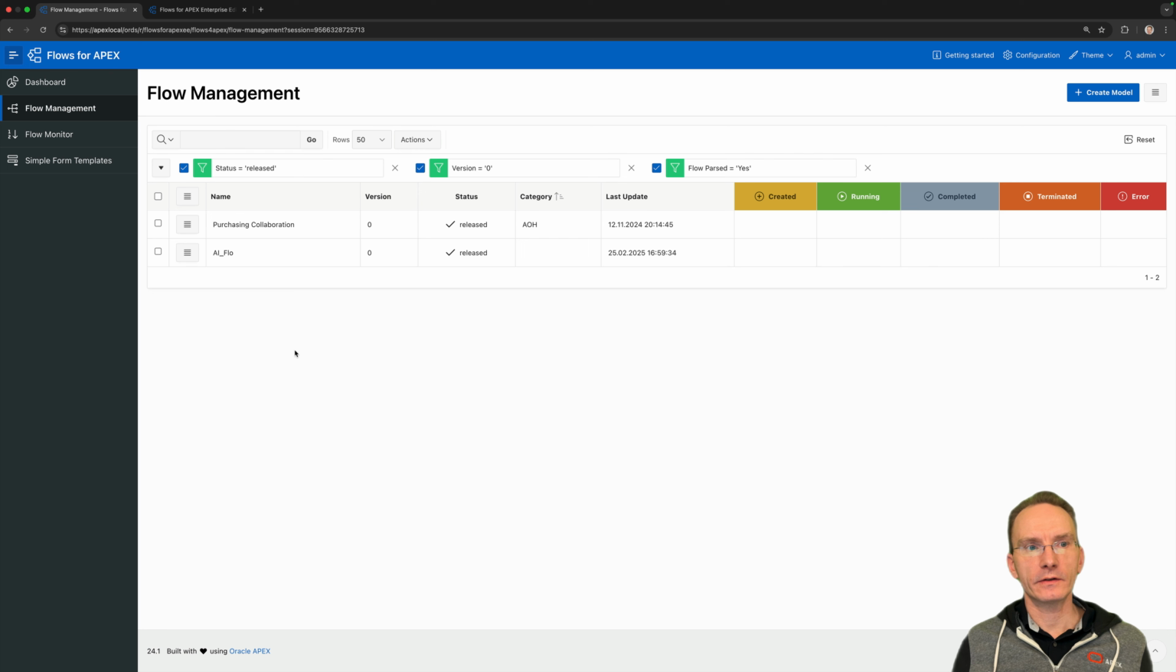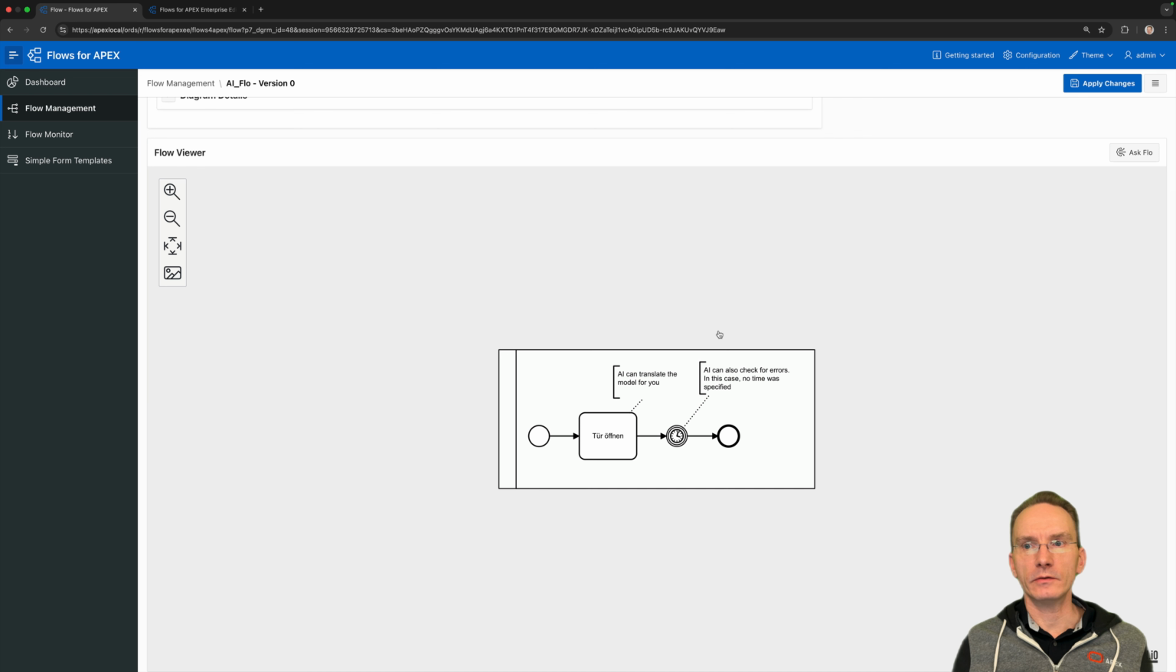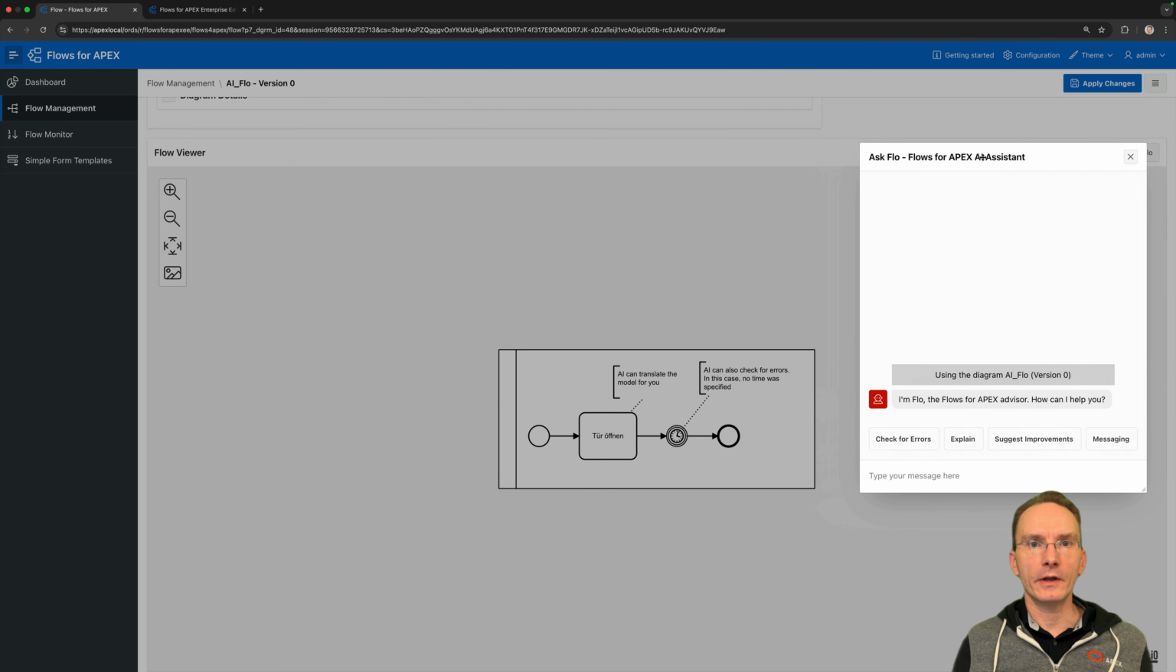In this case, I have set up a small process and installed the Enterprise Edition. After installing, you can see this button here, Ask Flow, which is our AI chat assistant. I've set up an account with OpenAI and put the credentials securely into the workspace of Apex. And with that, I can start off asking several kinds of questions.